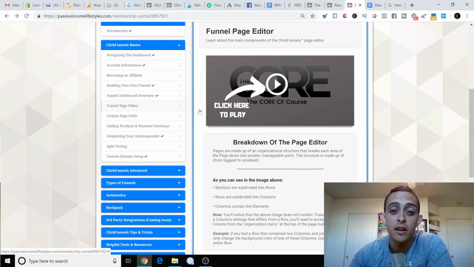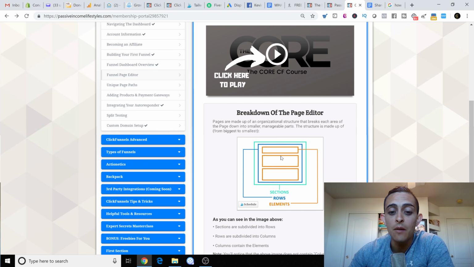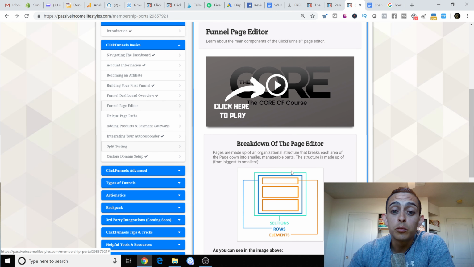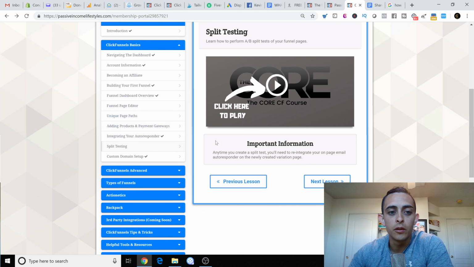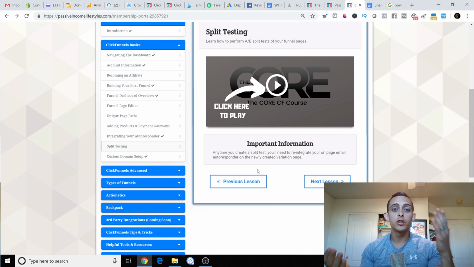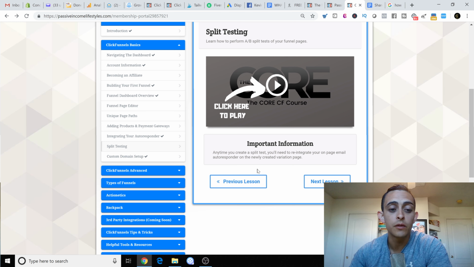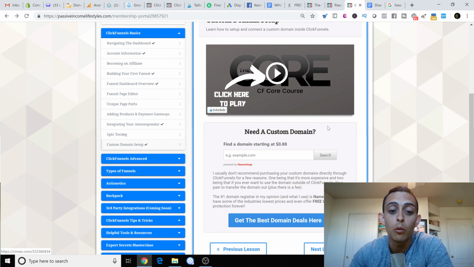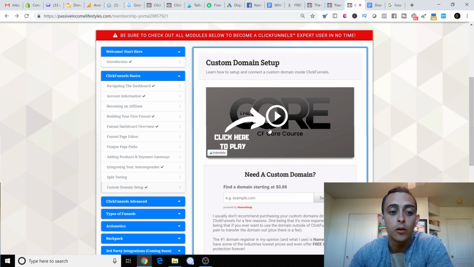The funnel page editor, so how to actually navigate the editor and the back end. Let's see what else here. I show you how to do split testing, which is very important with ClickFunnels. It's basically having two landing pages and seeing which one does better. So split testing is very important. And then I also show you how to set up your custom domain as well. So this is a very useful section here.